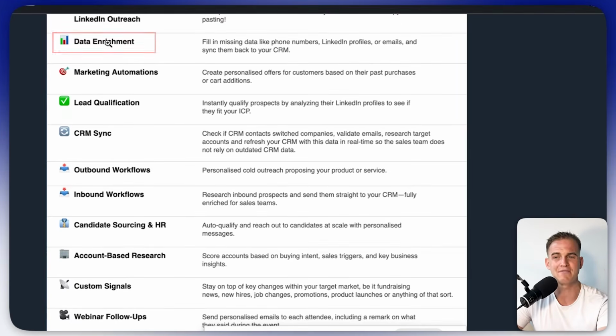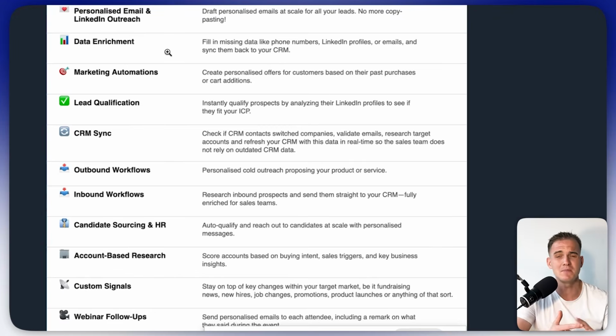Moving on top of that, we have data enrichment. In this case, I'm sure a lot of the time, if you look at your CRM right now, you will have missing phone numbers, missing LinkedIn profiles, missing email addresses.